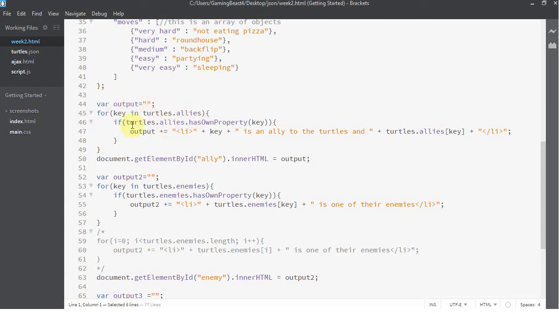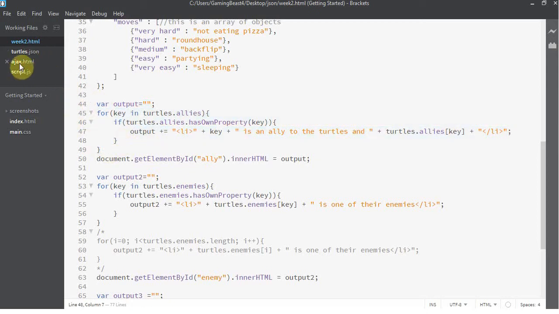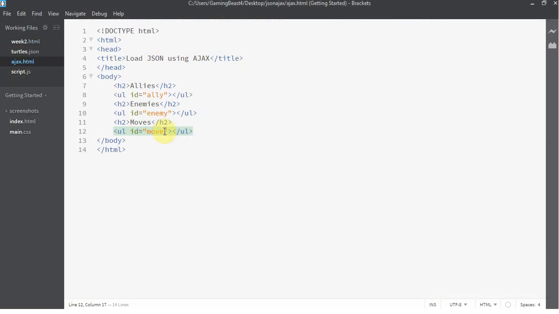But I basically want to grab all the allies. So I'm going to have them load, but I'm going to have them load using Ajax. Okay, and then I'm going to have them load inside of ally here, on our list of ally.